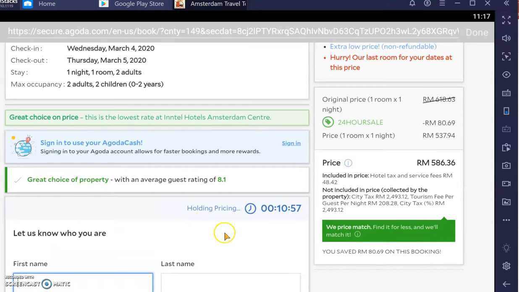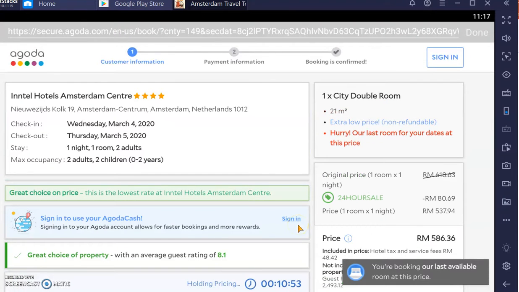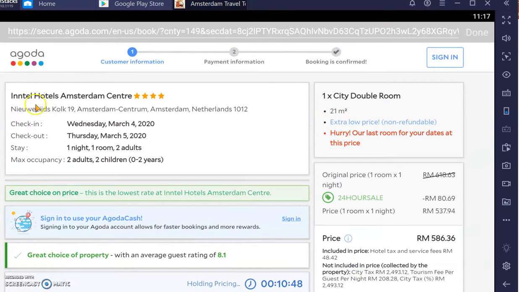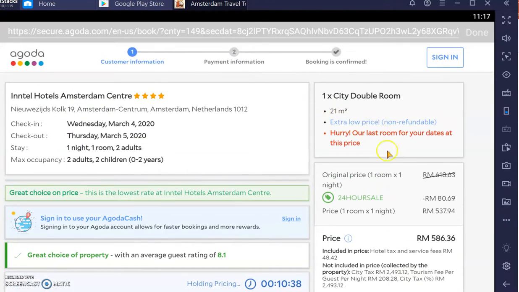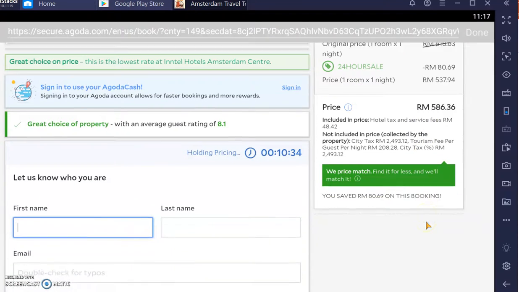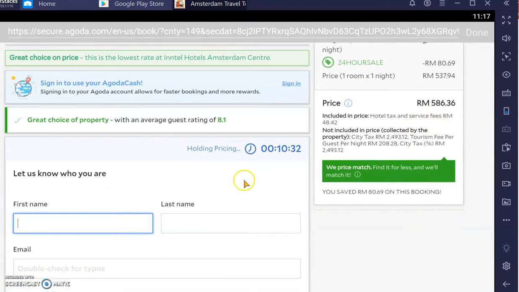Okay, now I have to finish this booking, fill out this booking form within 10-11 minutes. So at the top here, I can read my hotel room booking information: this hotel name, Intel Hotel Amsterdam Standard, the check-in date, check-out date, stay 1 night, 1 room for 2 adults. Okay, then on the right-hand side here, it shows me the prices, the original price, and with discount, this is the price I have to pay.